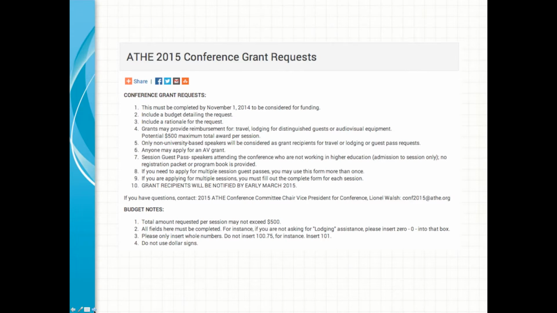Session coordinators will be notified about grant decisions by early March. So essentially the grant requests follow the same timeline as the session proposals. And you can go on to the next slide.